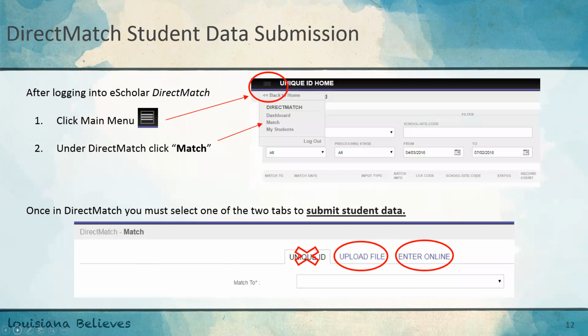Once you log on to Direct Match, you will see this screen, the Direct Match dashboard. From this screen, you will select the menu icon in the upper left-hand corner. On the menu, you should then see Match as an option. Selecting Match will bring you to the screen that you see at the bottom of the slide. You will have 2 choices here.